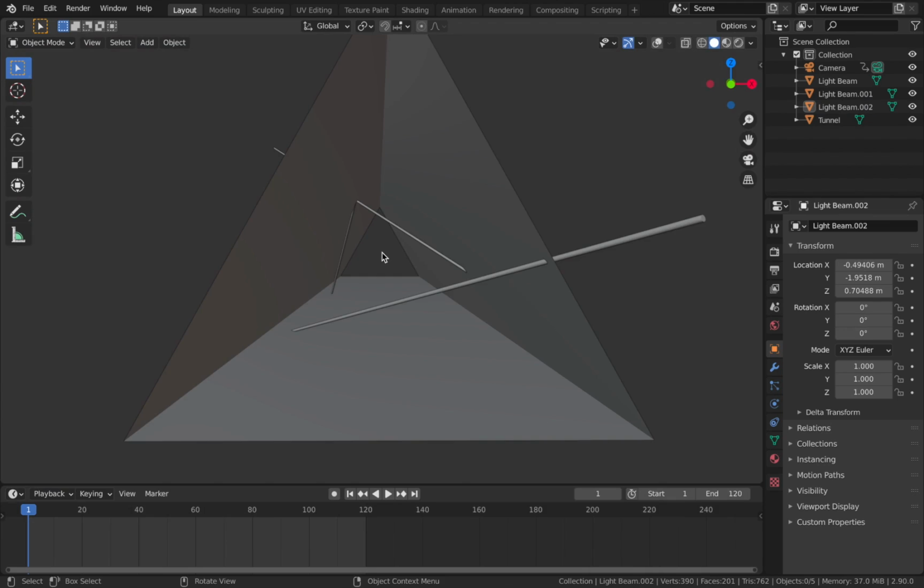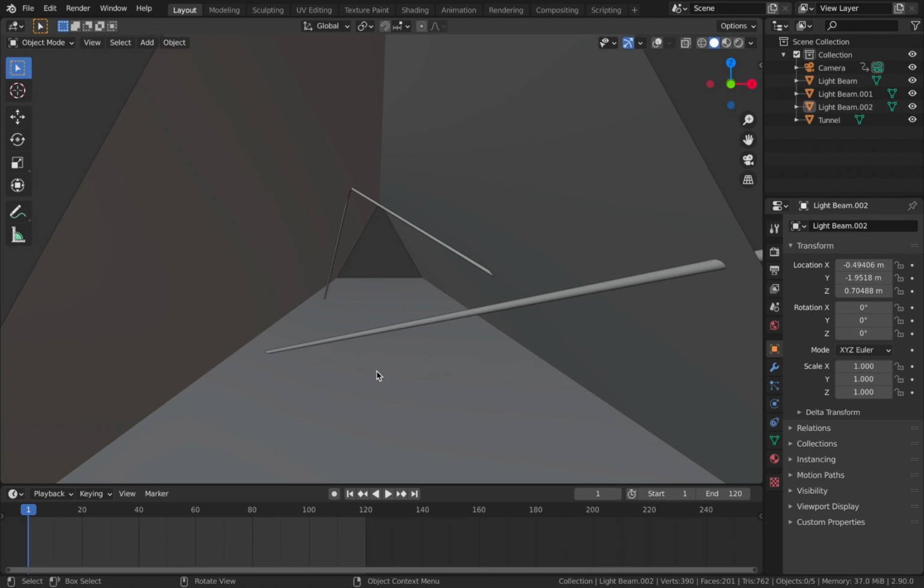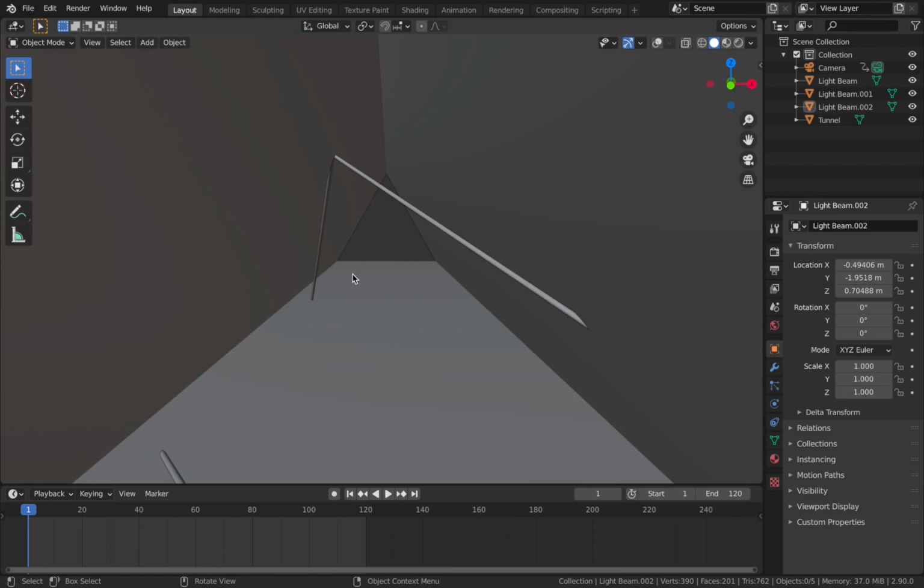Alright, so that's nearly there. This is how I did it when I made this render, but as I've been going through that, it's been taking a really long time to get these beams to angle up properly.